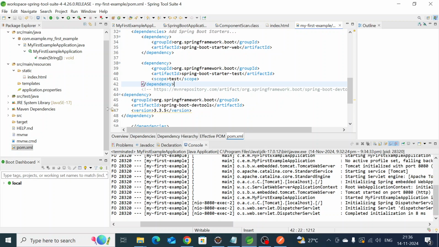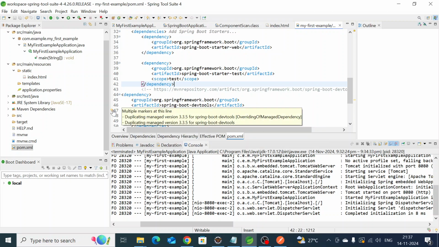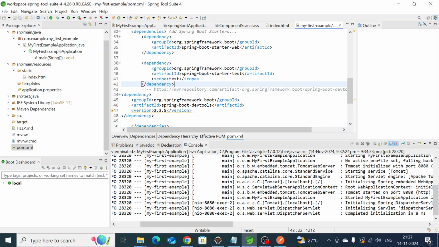So here I'm getting some warning. Whenever we get this warning, Spring Boot will take care of this, but it's fine whether you put this version or not. Spring Boot has a default version, so it is going to take care of that. If you remove it also, still no issue. So okay, let's now start the application.